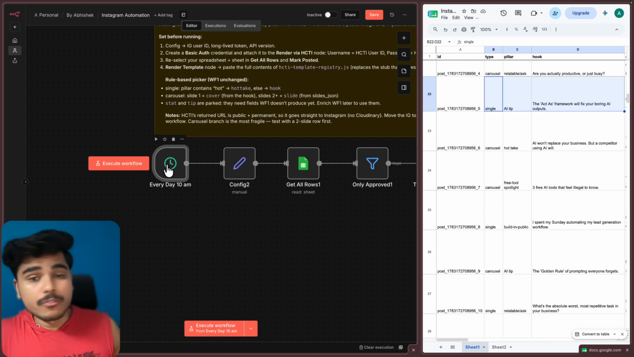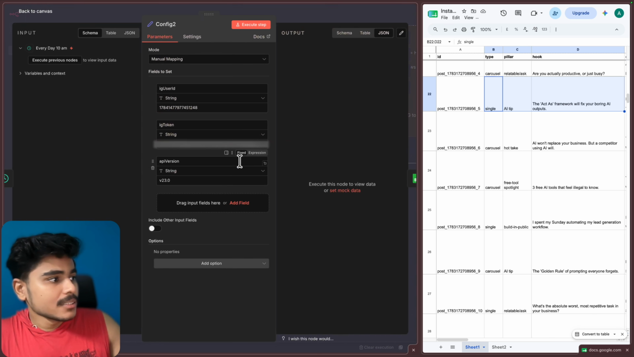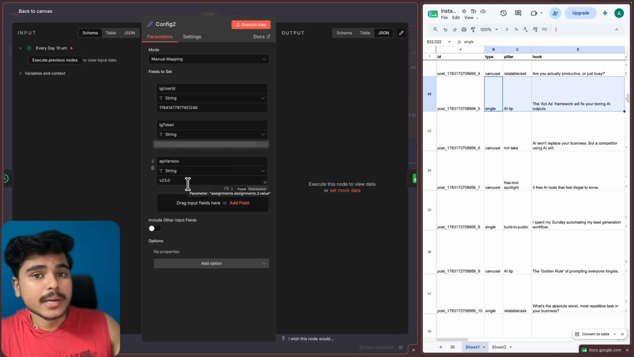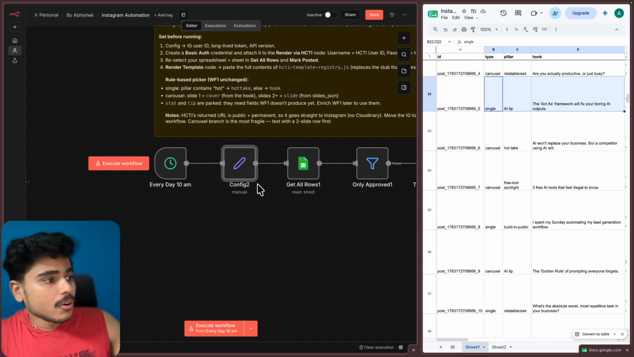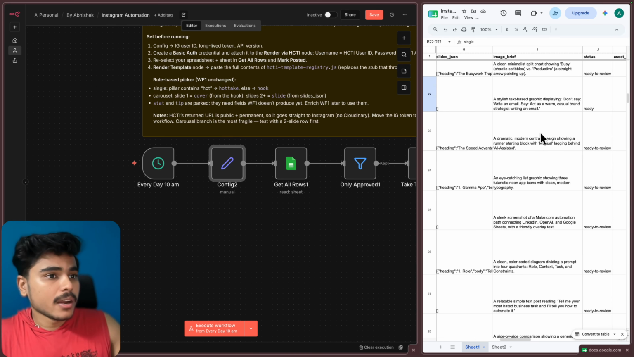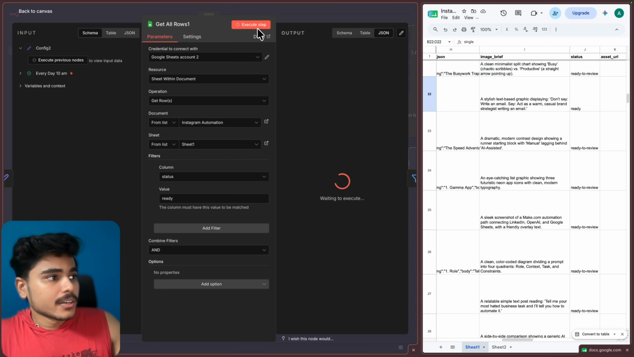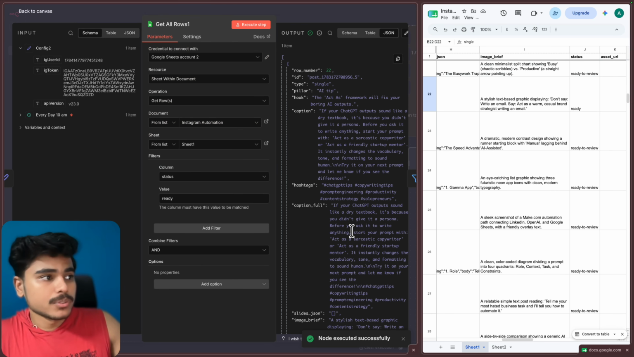Let's see how. Workflow 2 here is scheduled to run every day at 10 a.m. and what it is going to do is it needs the config. Here you will define the user ID, Instagram token and API version that is needed, which you will get from the Meta Developer app. Once you have this config, the next step is to fetch all the rows which are ready. For example, this row 22 is saying ready here. When I run this, it will give us this ready post.